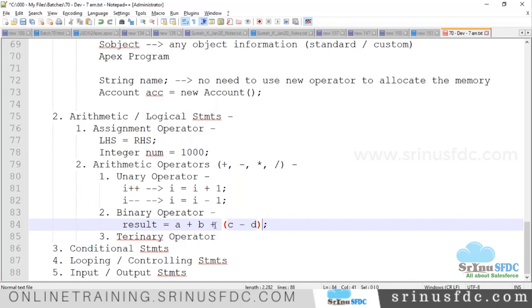Okay. So my point here is, even though we have a big expression like this, it is always two values and one operator, and for the final result you will see one value. This type is called a binary operator.